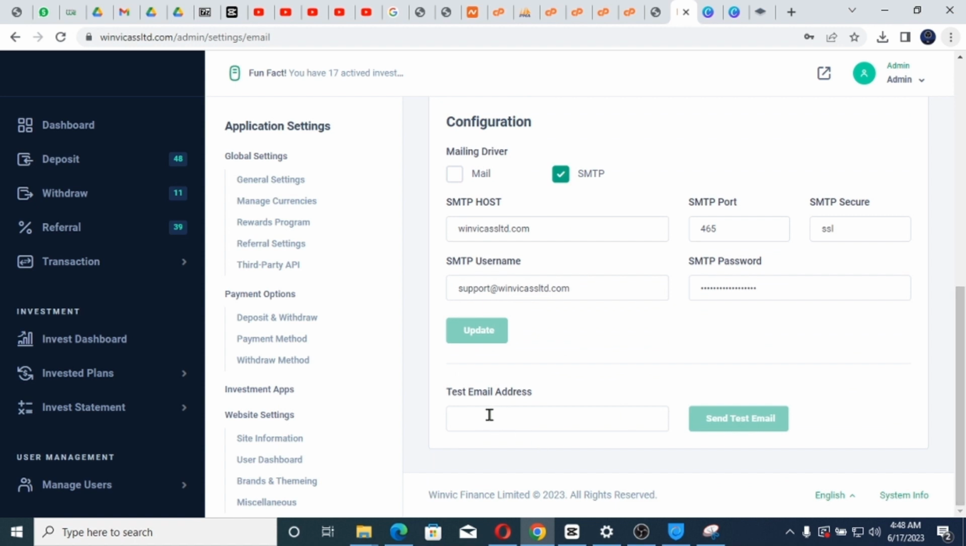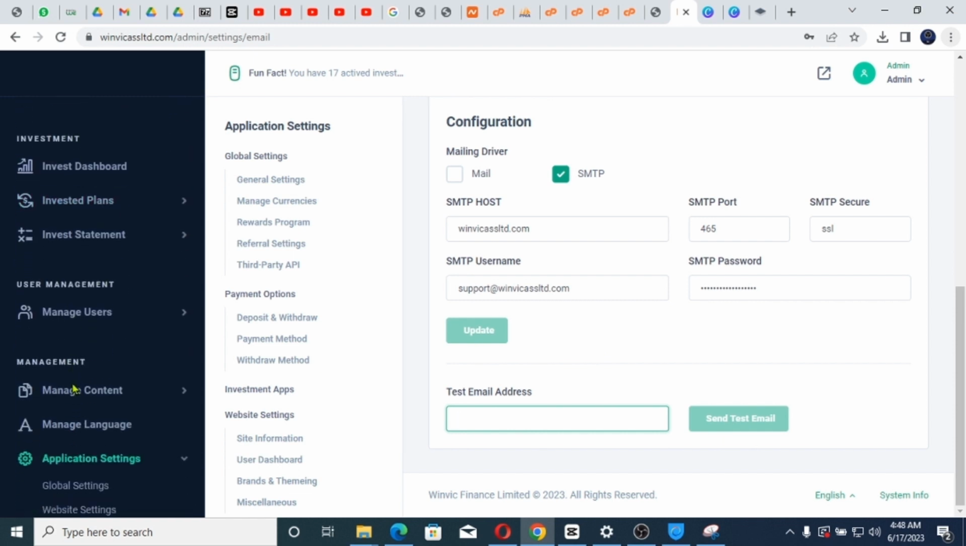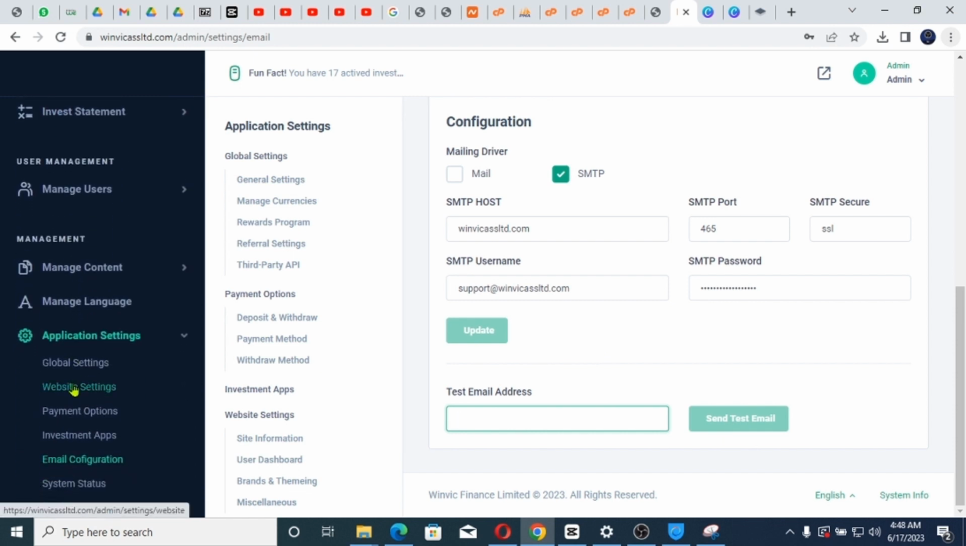So if you want to test, you can just put an email here and send a test mail to see if you can receive it, and you're definitely going to receive it. But if you don't receive it, this is what you're going to do. If you don't receive it, you come to here under manage content, click on manage content.